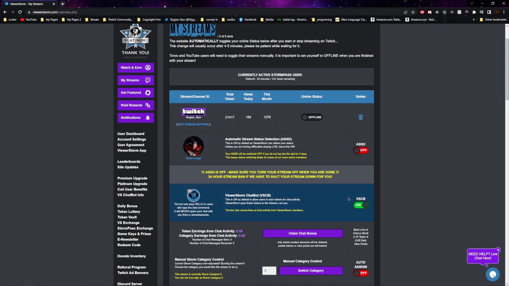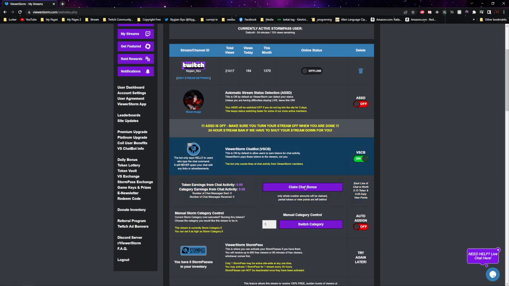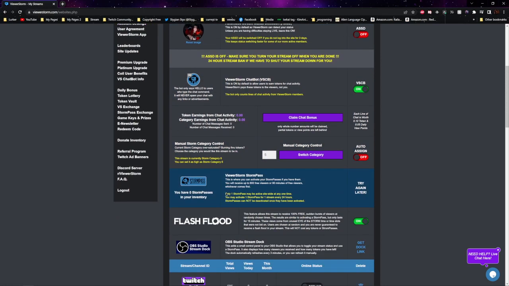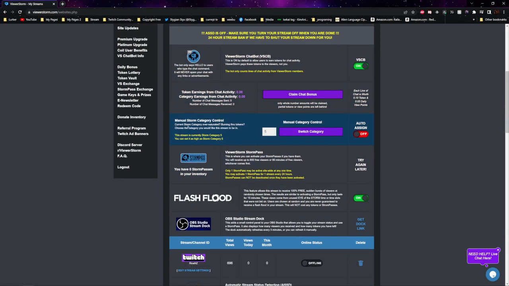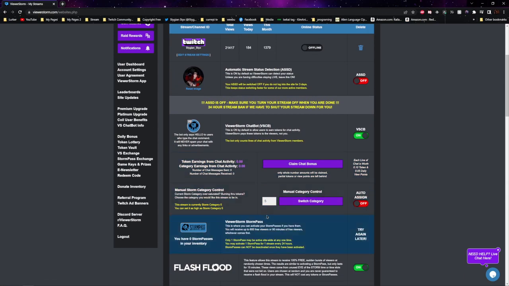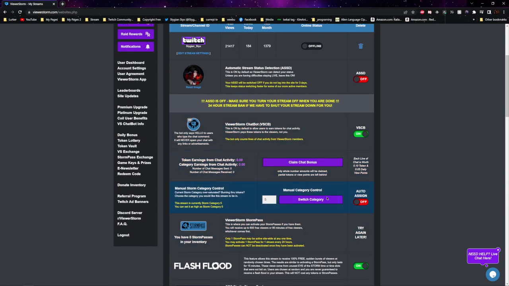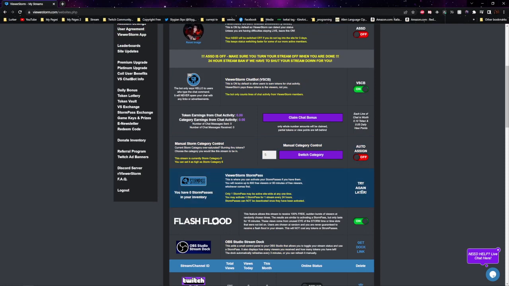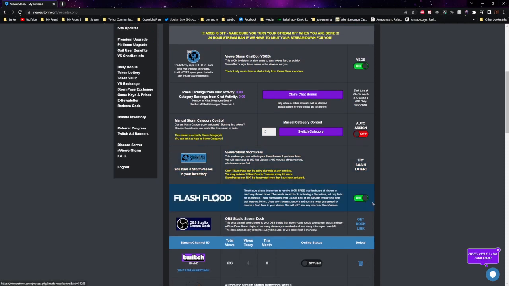This is the chatbot. Puts the chatbot in your chat so that people can get points for chatting in your channel. This is where you would claim your bonus points for chatting in other channels. This is your storm category control. So, like, say you're burning through tokens too fast, you can just turn that down. This is where you would toggle your storm pass online. Flash flood. This can burn through tokens if you don't have that many.